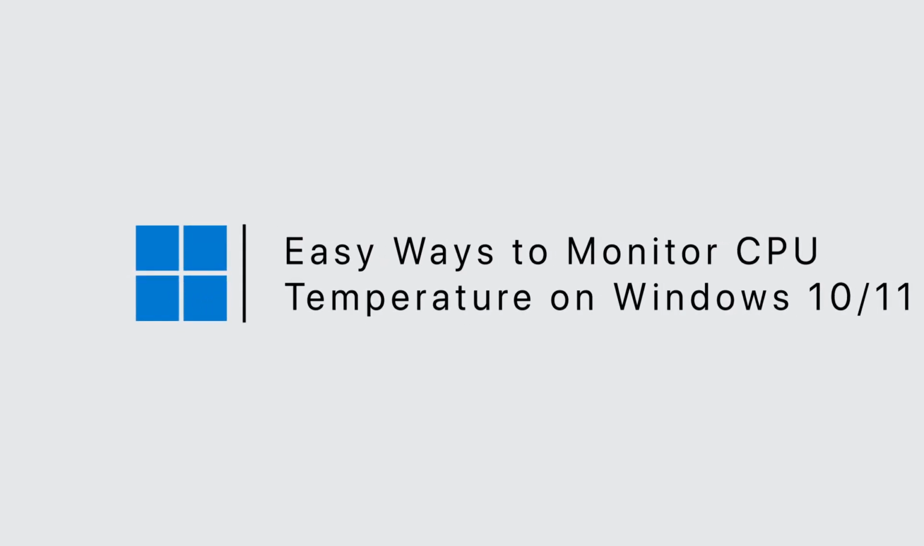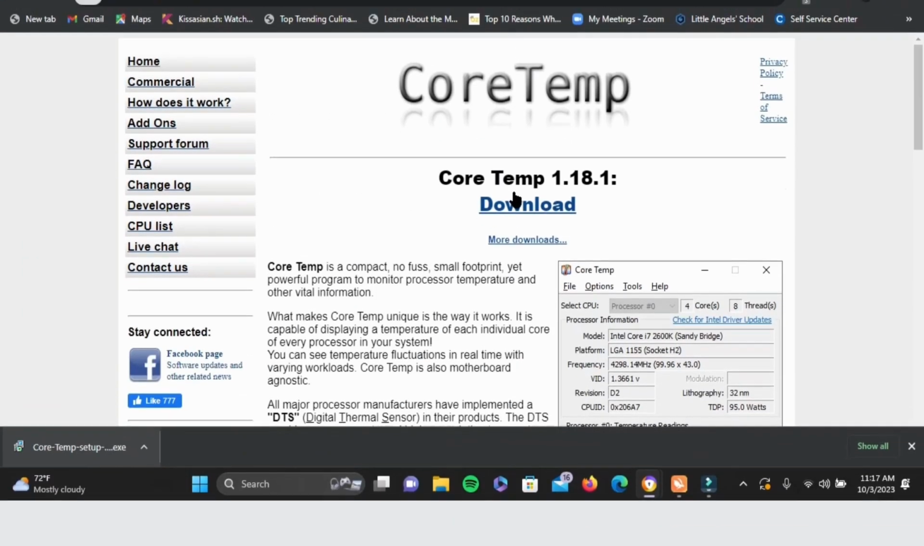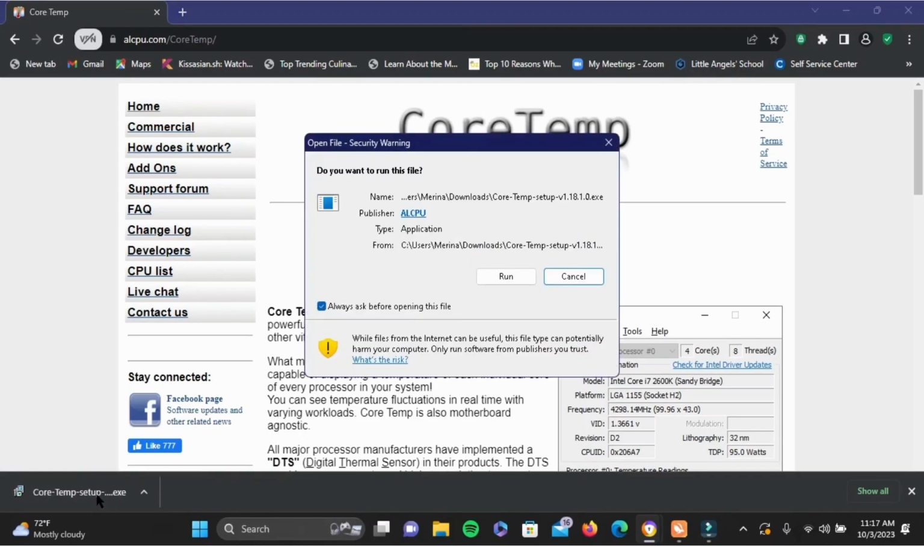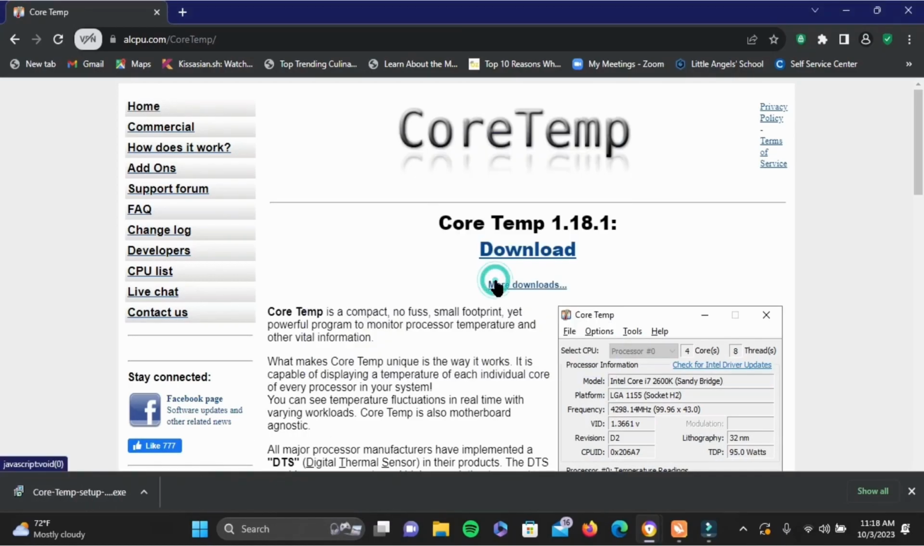Easy way to monitor the CPU temperature on Windows 10 or 11. For this, you'll be needing an external application, Core Temp. So go ahead and search for it and download it. As you can see, I've already downloaded the file, so let's go and install it.